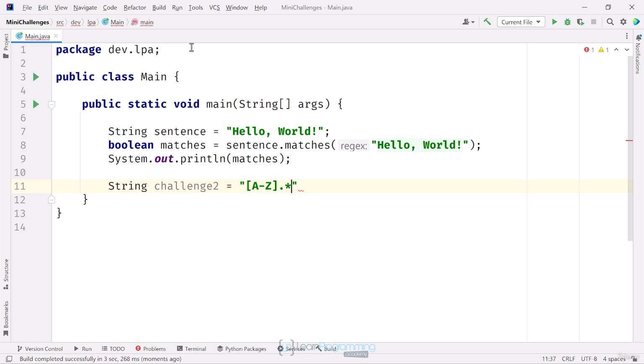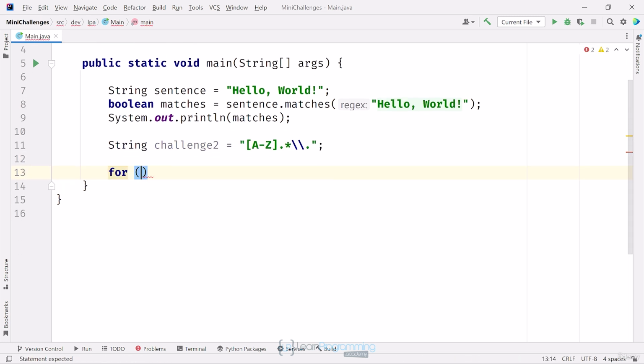Finally, I want the last character to be a period. Because I really want this to be a period, and not a meta character, I need to escape it, so I'll need 2 backslashes. Next, I'll set up an enhanced for loop with the 4 strings that were on the slide.